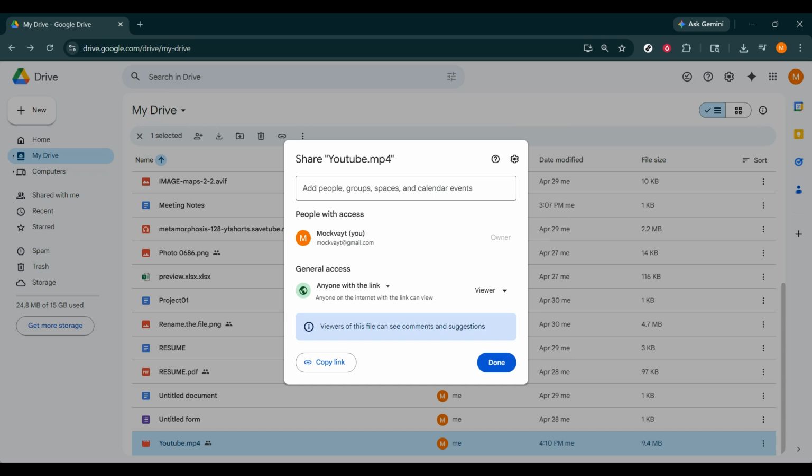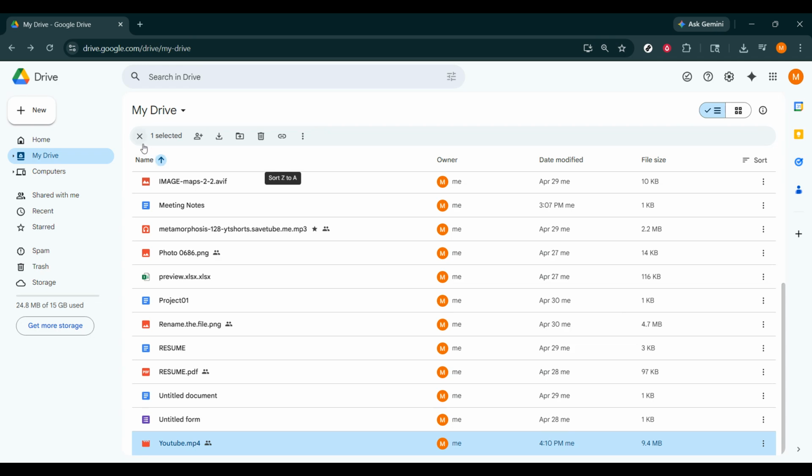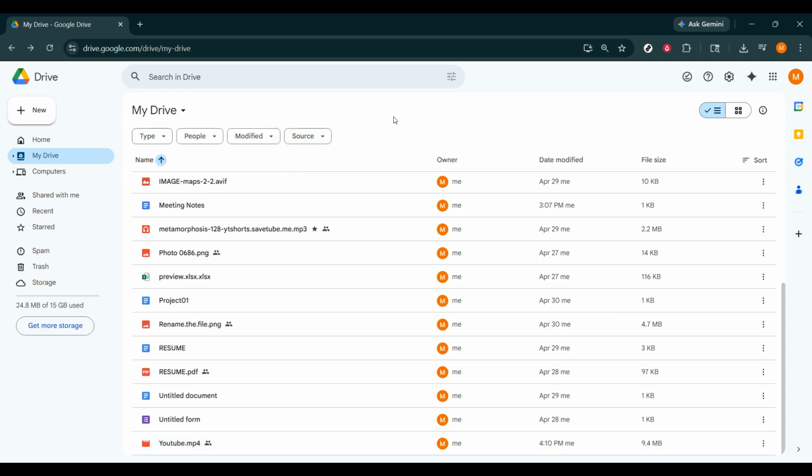That's it. Your video is now safely uploaded to Google Drive, and you've created a share link that others can open. Just remember, if you ever want to make it private again, you can go back into the sharing settings and change the access permissions later.